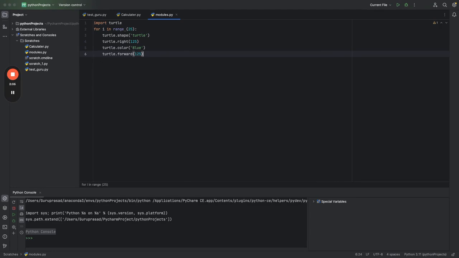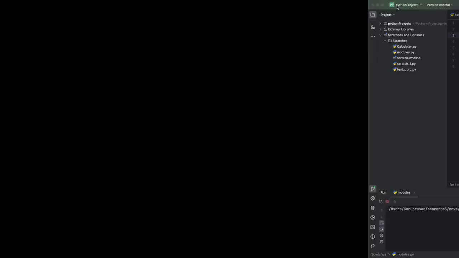Pixels is the way of measuring steps on the screen. So then we'll change the color again to green, and then we'll again tell it to go forward by 50 pixels like this. We can run it over here.